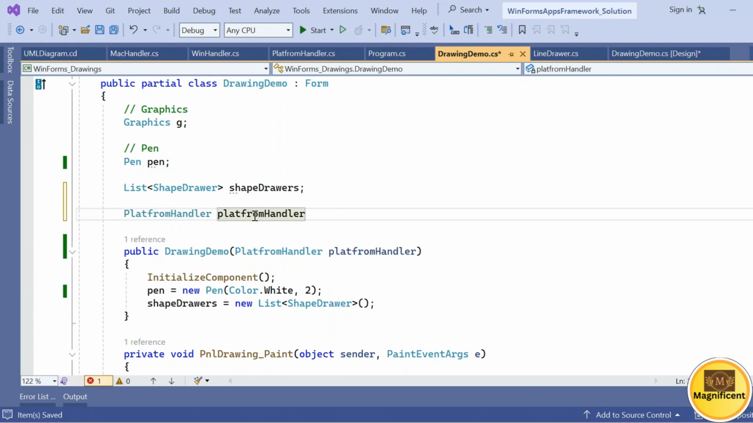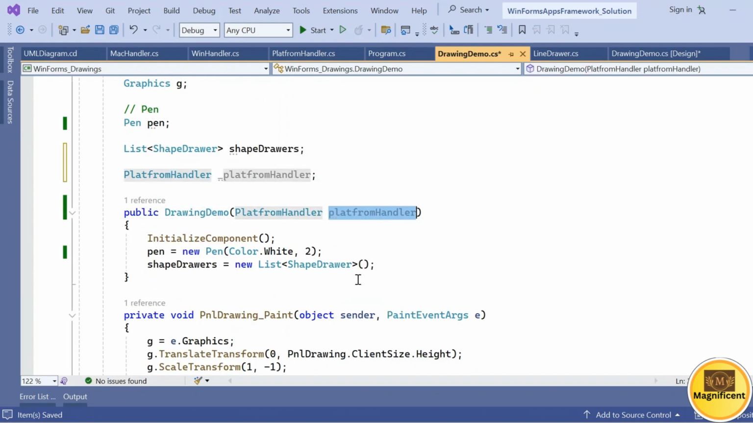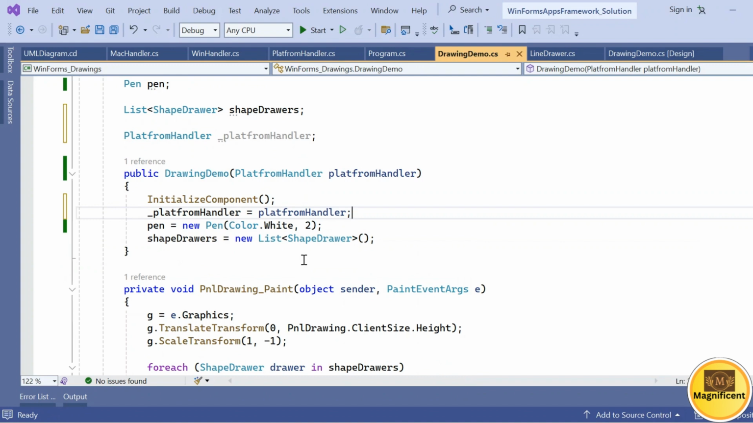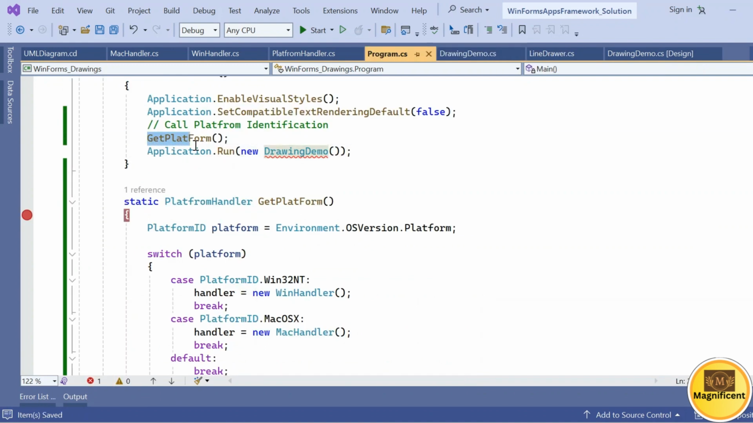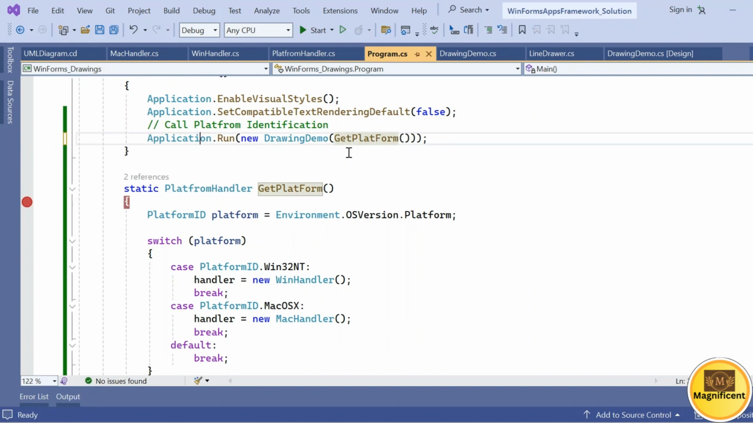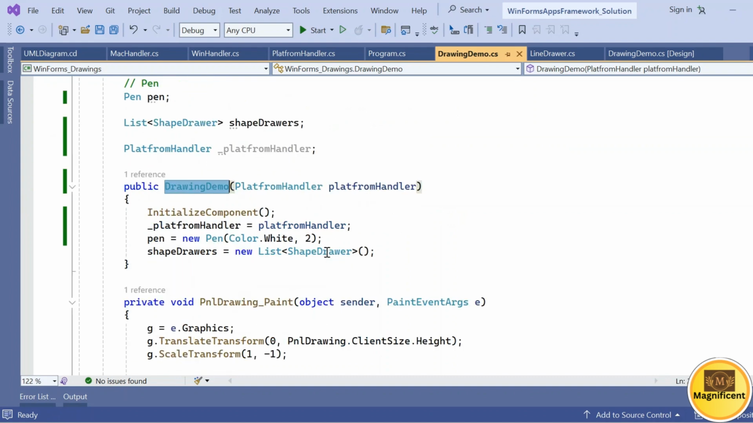Create a private object for this one to get assigned this injected value at this level with the underscore platform handler, and this is a platform handler. And from program we'll pass this method directly here, and I am deleting it here from this class platform. So now this first part is ready for getting this platform factory and passing it to the constructor injection of this drawing demo.